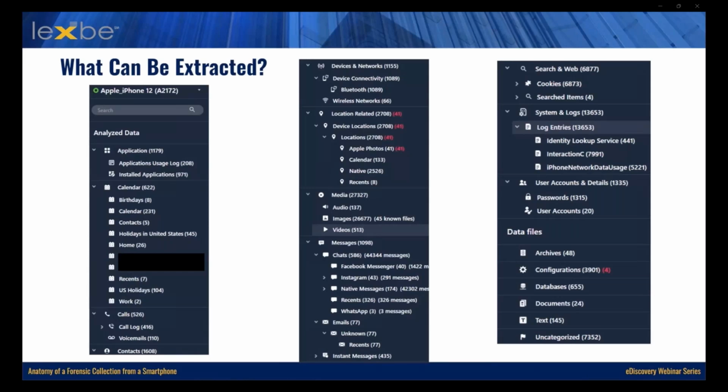We've also got system and log information. So log entries would include iPhone network data usage, interactions, so showing this message was sent to this person at this time, or this call was made to this person at this time, or this phone was connected to this network at this time. Great for building a timeline.